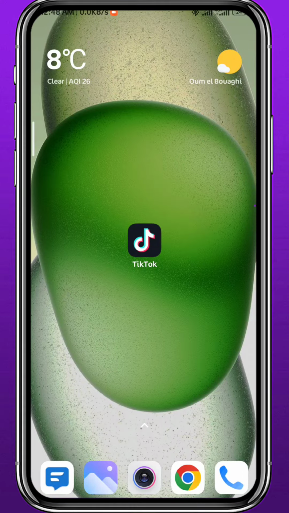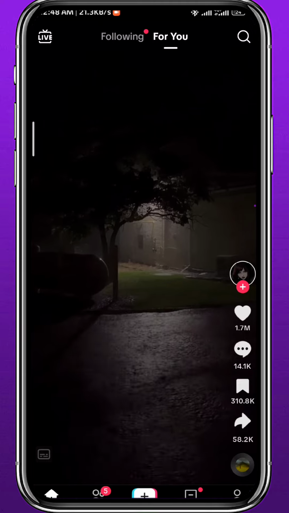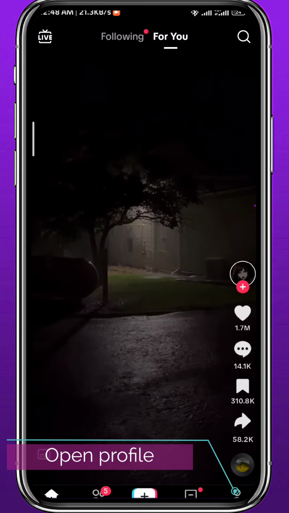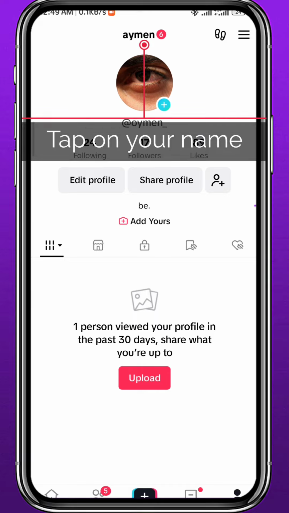Now open TikTok. Make sure you are logged into your account and then simply open your profile by tapping this icon in the bottom right corner of the screen right there. Here we are on your profile, guys. From here, to switch to other accounts and basically add multiple accounts, first you can tap here on your name. That should be at the top of the screen right there, guys.